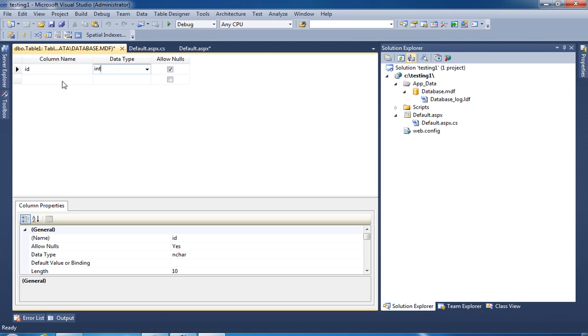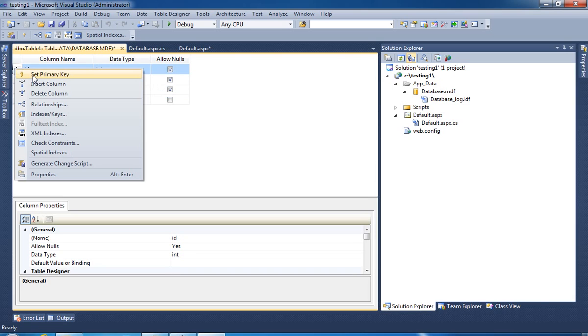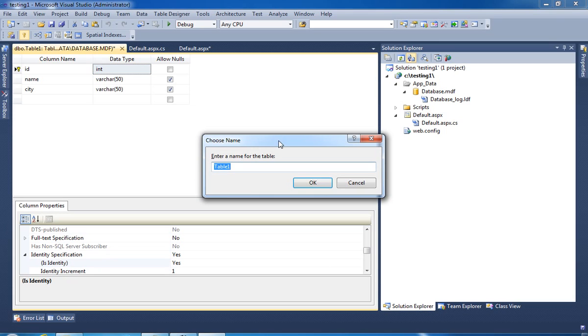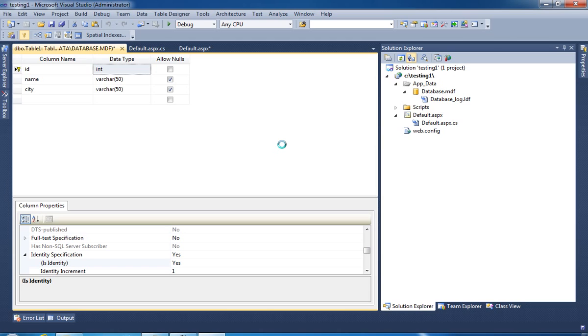Here we are going to take three fields: ID, name, and city. We are giving primary key and auto increment to ID. And now we save this table. We take Table1, the default name.